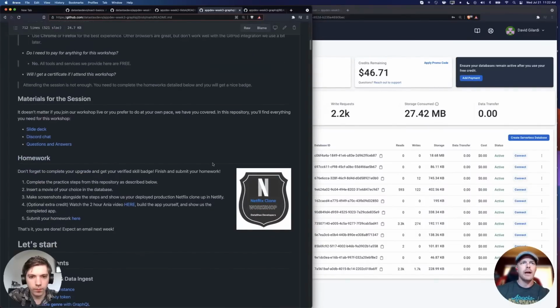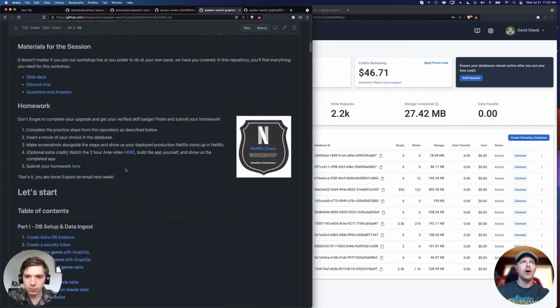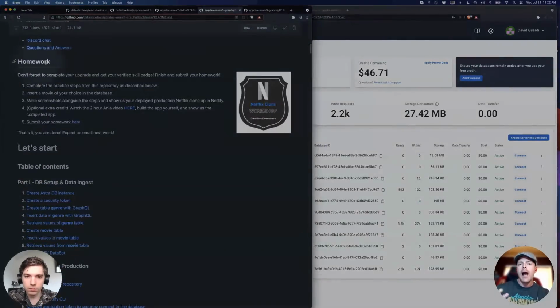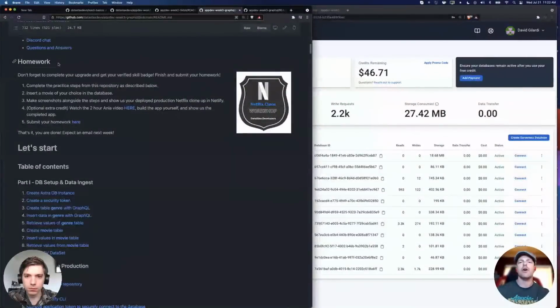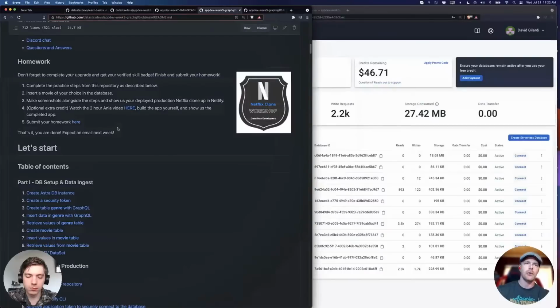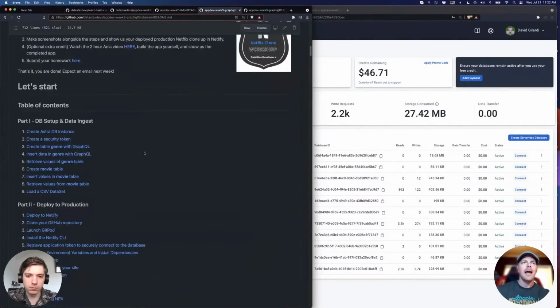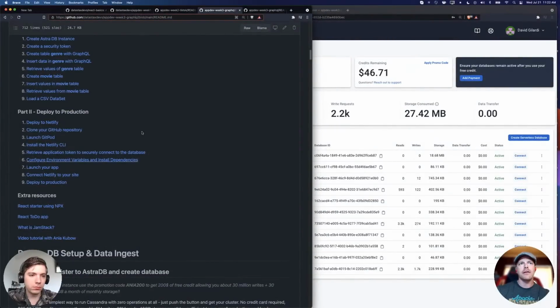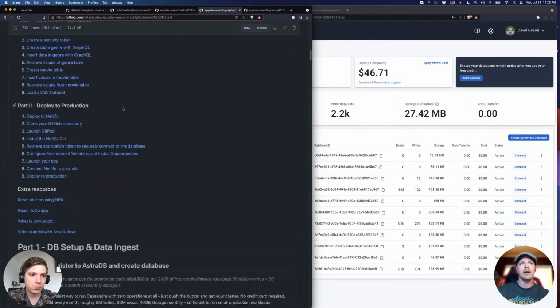One thing I do really want to point out, a couple things actually. One, the homework. So for those of you who are curious, hey, how do I get the homework? Where are the instructions for the homework for the badge? Right here. You go to the homework section, you follow the steps, and everything you need is there. When you're done, you submit the homework with this link. It'll submit an issue directly to the GitHub repository for us.